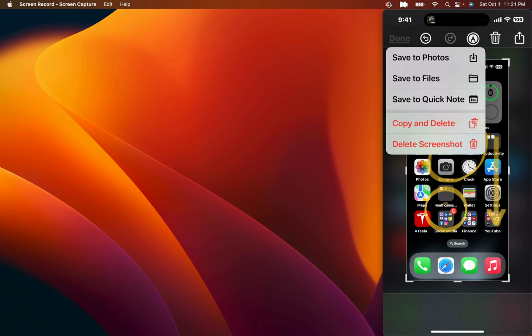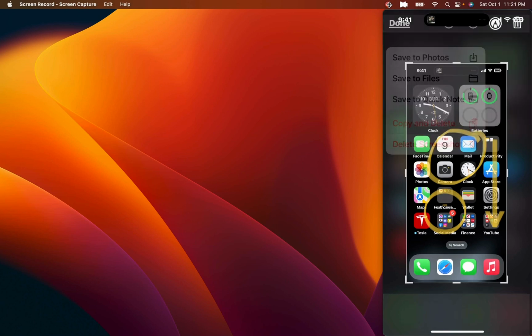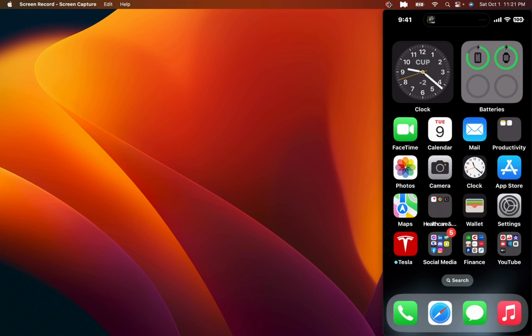So what this is going to do, if we do copy and delete, it will delete the screenshot, but it will save it to your clipboard, so later on you can paste it anywhere else that you want to send it to somebody, or you want to post on your social media, or any platform you want to use. You still have the screenshot on your clipboard, but it's not in your photo library. So this is a really handy, really awesome function, and I hope you guys already know about this, but if you didn't, now you know.